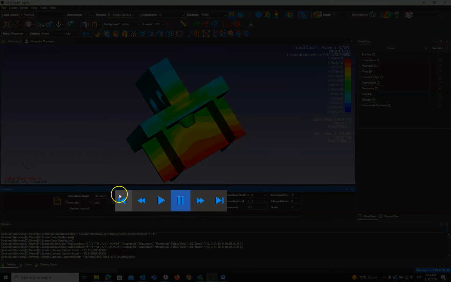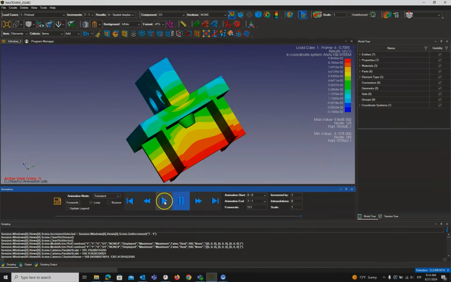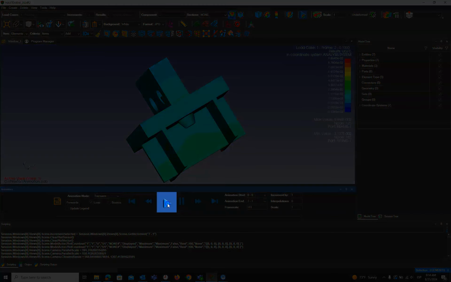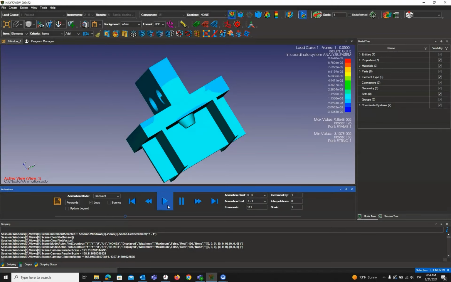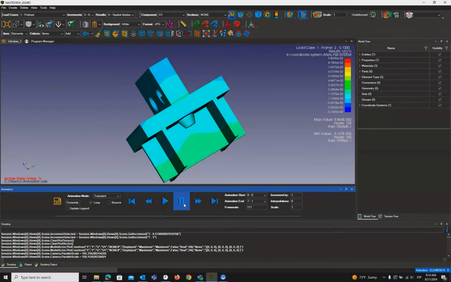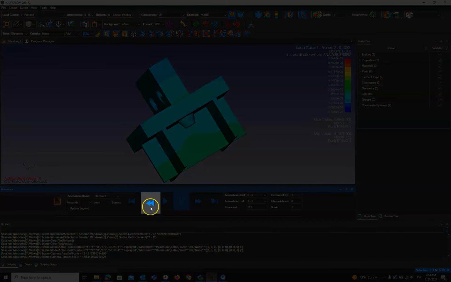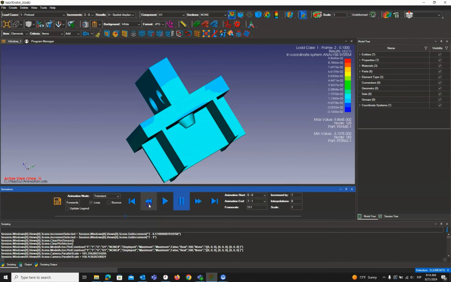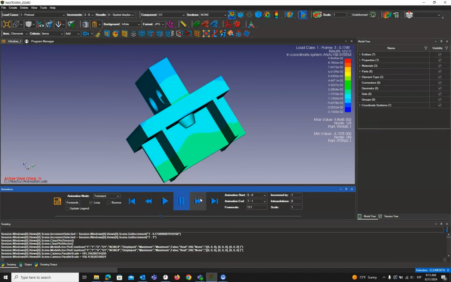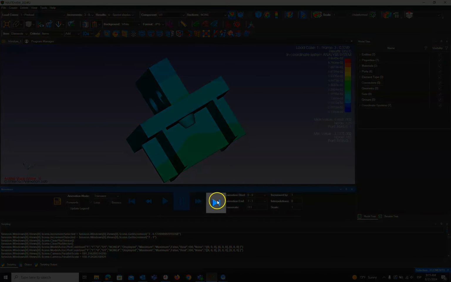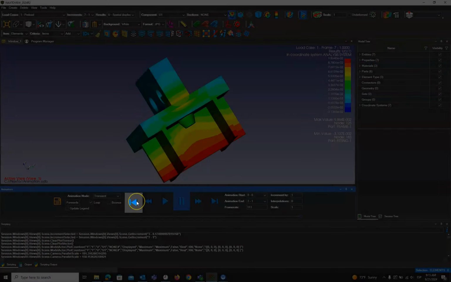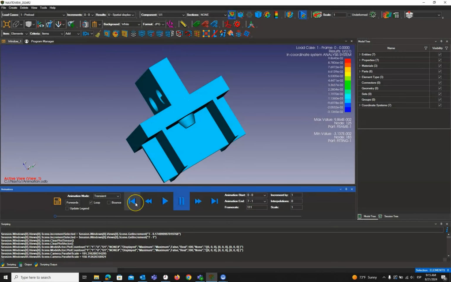Main controls. In the center of the animation bar, we have the following key buttons. Start animation, begins the animation. Pause animation, pauses the animation at any point. Previous increment, moves to the previous increment. Next increment, advances to the next increment. Start of animation, returns to the beginning of the animation. End of animation, advances to the end of the animation.